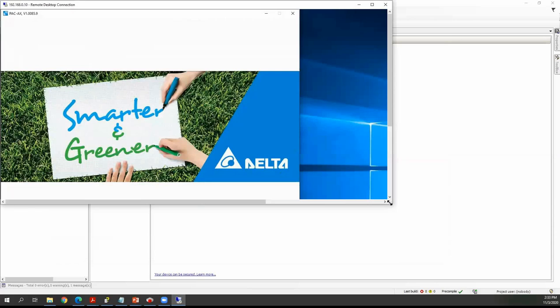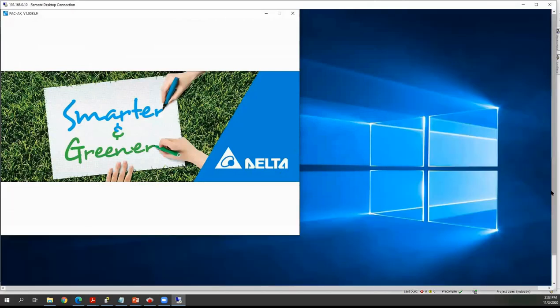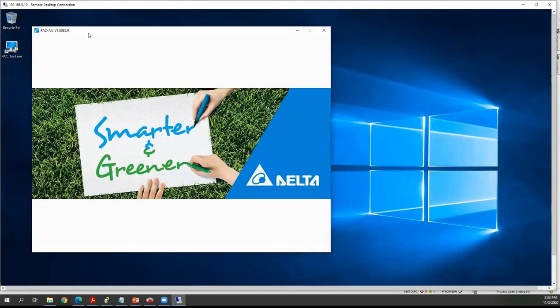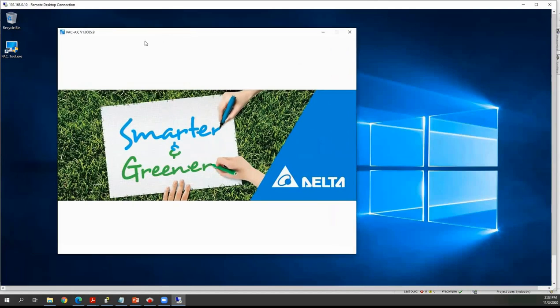So we said that it is Windows, right? So here you can see the Windows part of the AX8. There is one software open. What is this software? This is the one we mentioned. This is called Soft HMI.